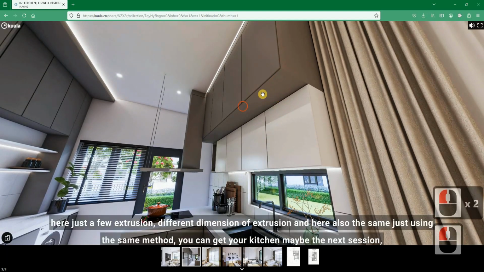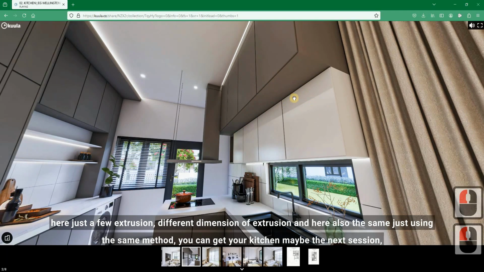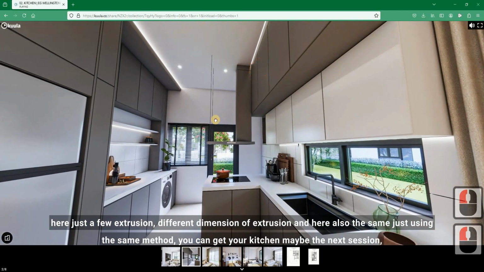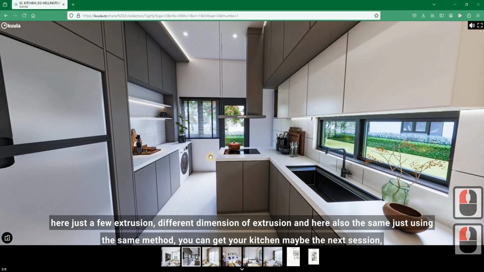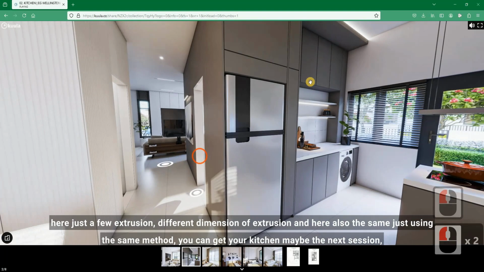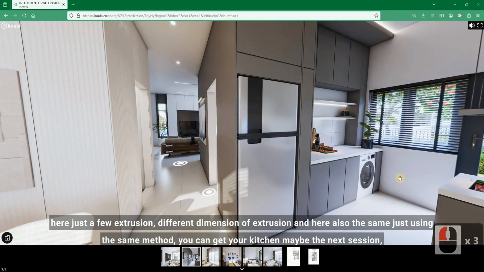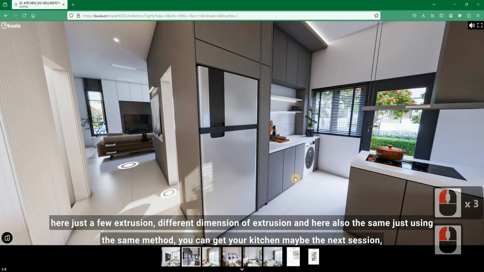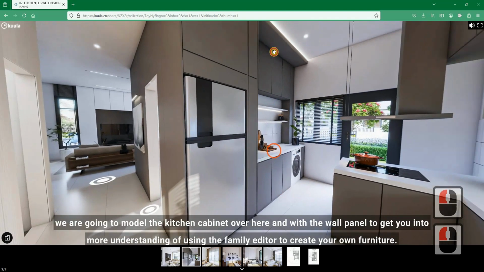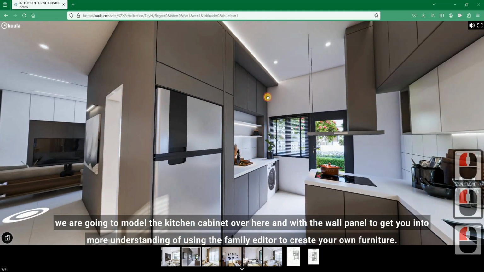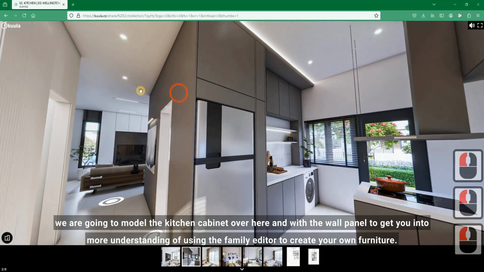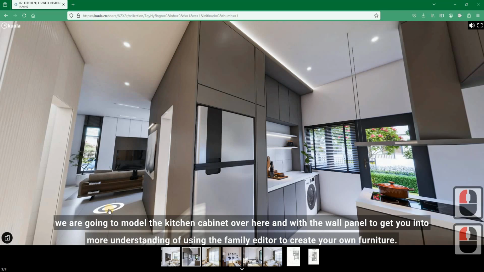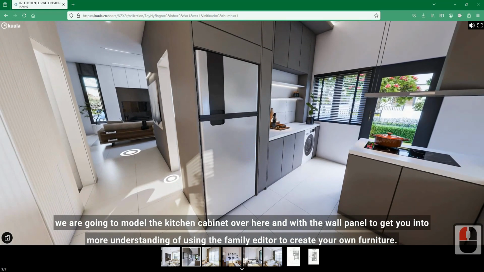Here just a few extrusions, different dimensions of extrusion. And here also the same. Okay, just using the same method, you can get your kitchen. Maybe in the next session we are going to model the kitchen cabinet over here and with the wall panel. Okay, that is to give you more understanding of using the family editor to create your own furniture.